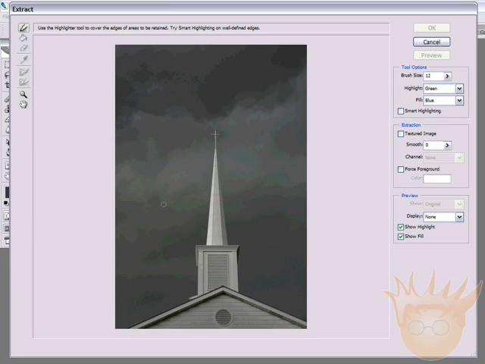Okay, this is the Extract dialog box. The way Extract works is you use your highlighter, this tool right up here, to highlight the edges of the object you want to extract, and then you use the paint bucket to fill in the area that you want to keep. And you can use the eraser to touch up your edges. For example, if I make a big scribble up here that I didn't want, you can take your eraser and erase it all. Okay, so let's get to work extracting this photo.